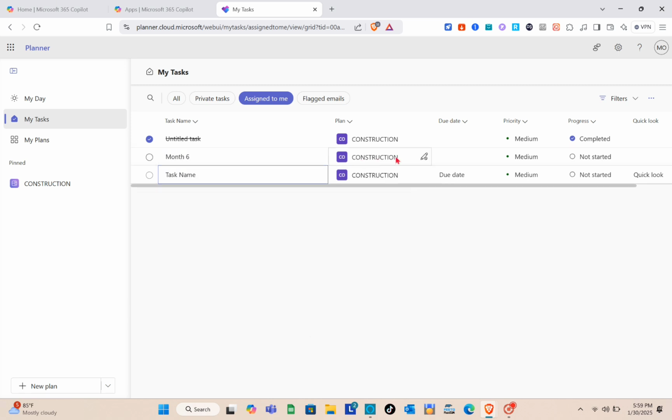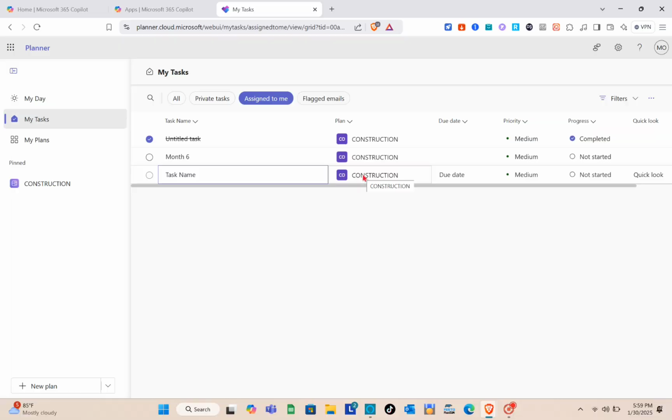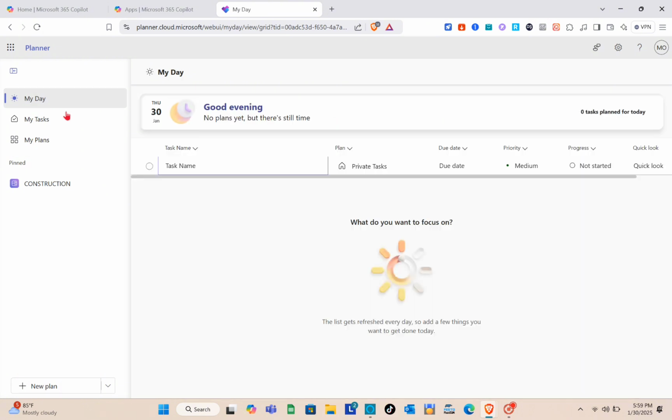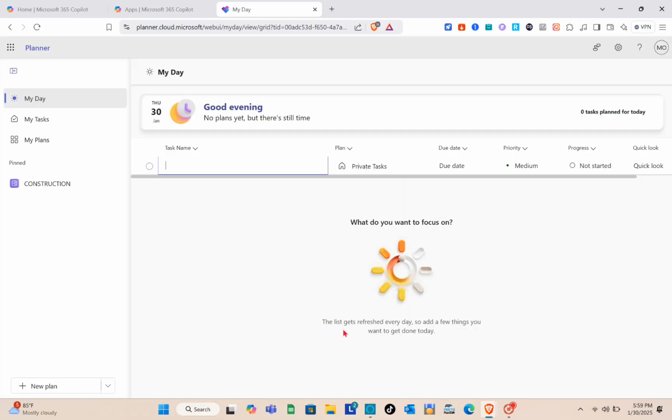Okay, and then just the same, just have to add a new task if you want to have an overlapping task. And you just have to make sure that all of the details or the information that you have provided to the different fields are correct. Now for our last one, we have the my day section. So right here, to add a day activity, you just have to start with creating the task name, then the plan. Just have to select the plan, the due date, the priority, and then, guys, the quick look.